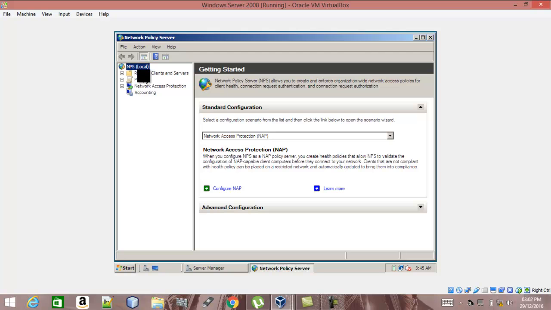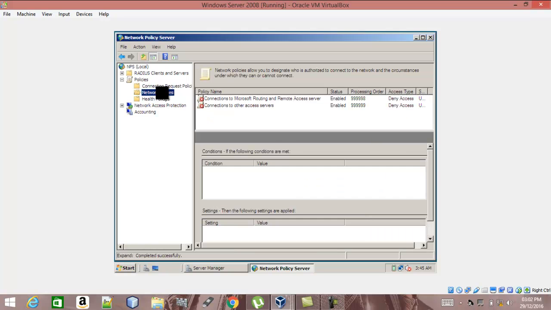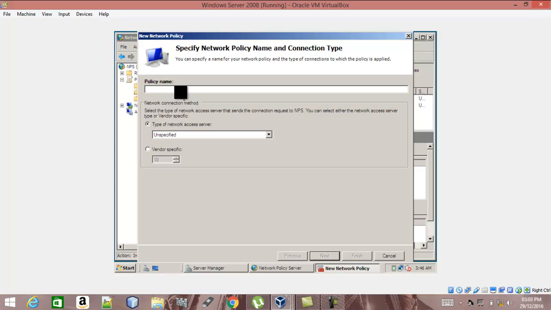Right, so I'm gonna focus on policies, so I'm gonna expand, and I'm gonna select Network Policies, and these two policy names you see in here, they were created by default. So I'm gonna right click now on Network Policies, select New, and I'm just gonna give it a policy name, so I'll just call it Richard VPN Policy.